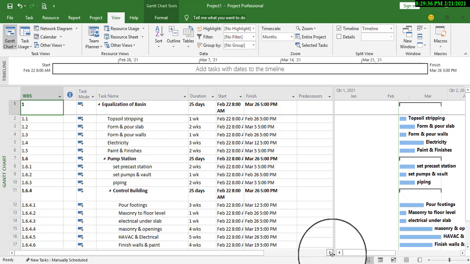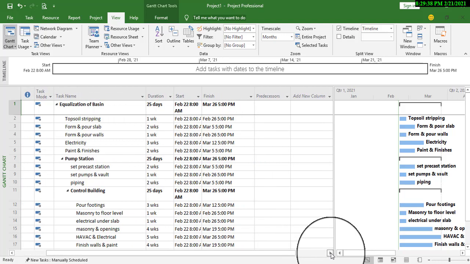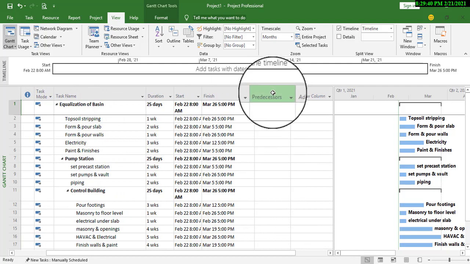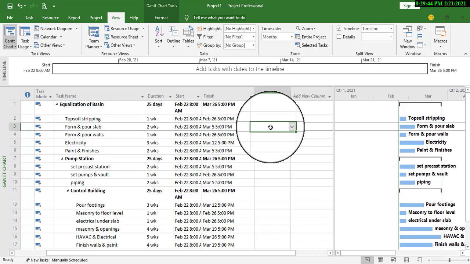When you come here, we have the predecessor column here. Now before we can schedule, we need to know our predecessors and our successors. Predecessor, when we talk of predecessor, we've discussed the predecessor in our previous lesson, and when we talk of a successor, we've also talked about successor in our previous lesson.